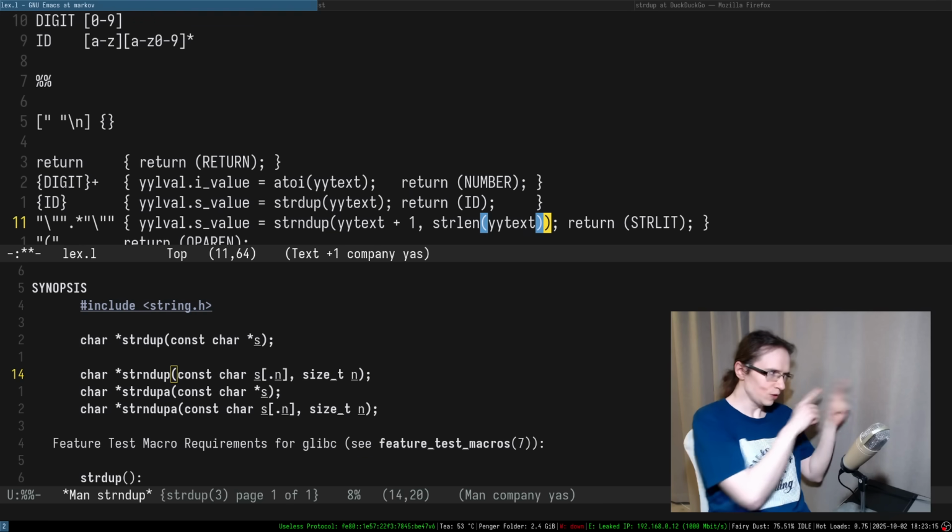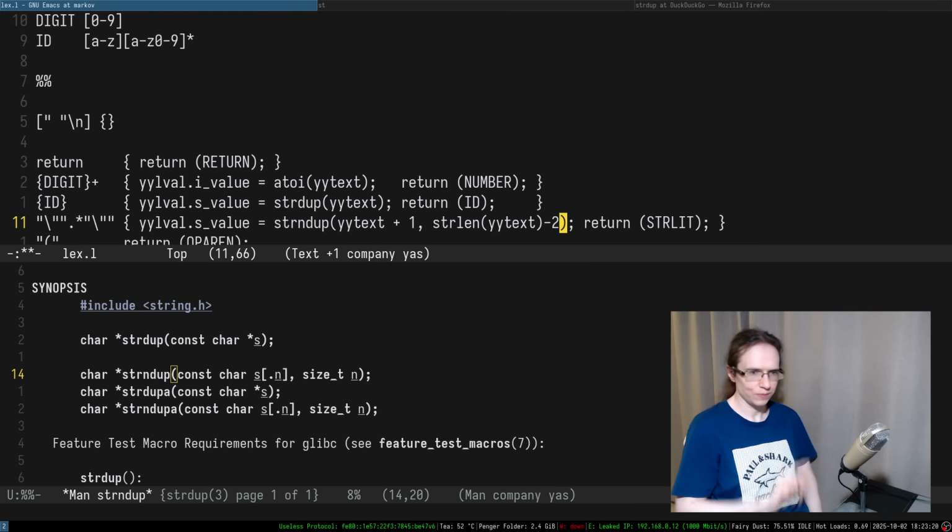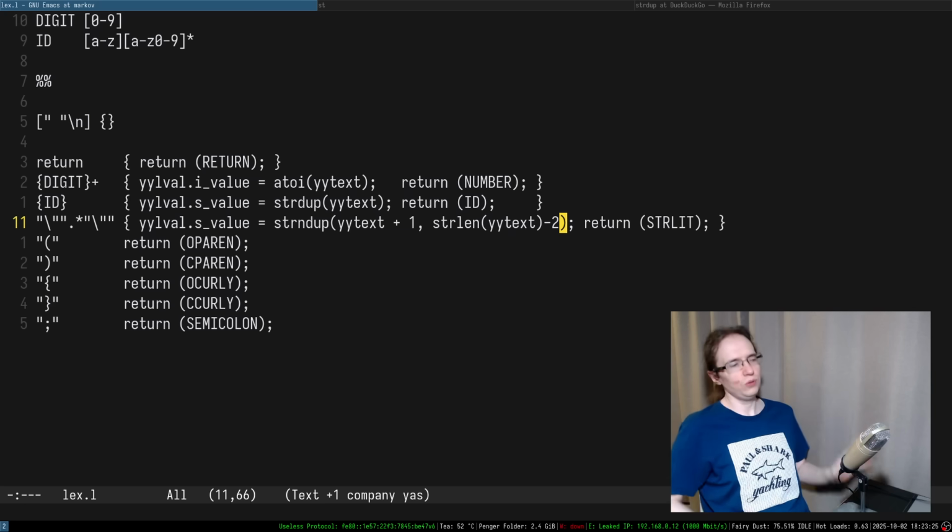So this is a full length. This has to be -2. Yeah, I understand. I just messed up the parentheses. So this doesn't include escaping or anything like that, unfortunately.